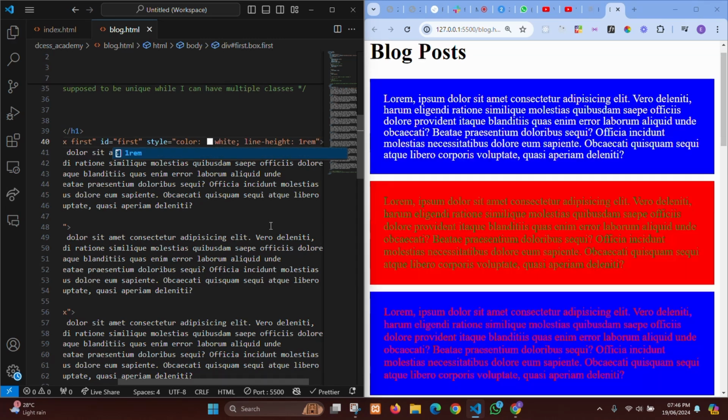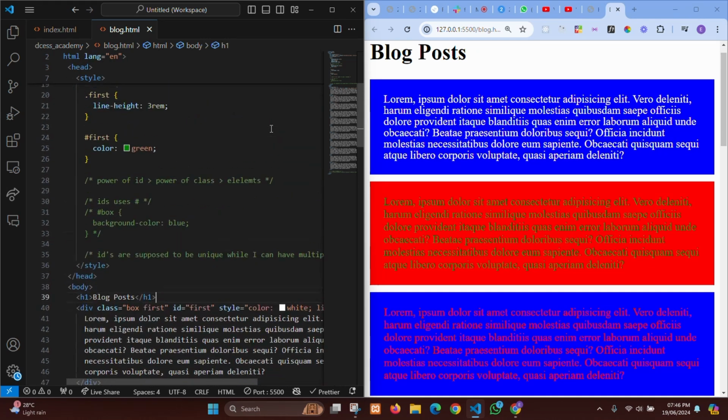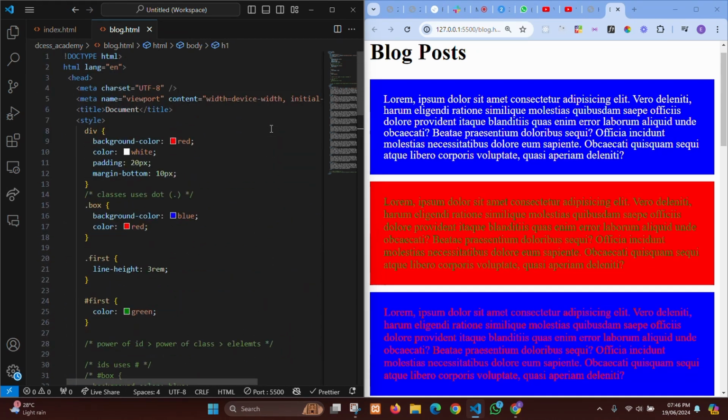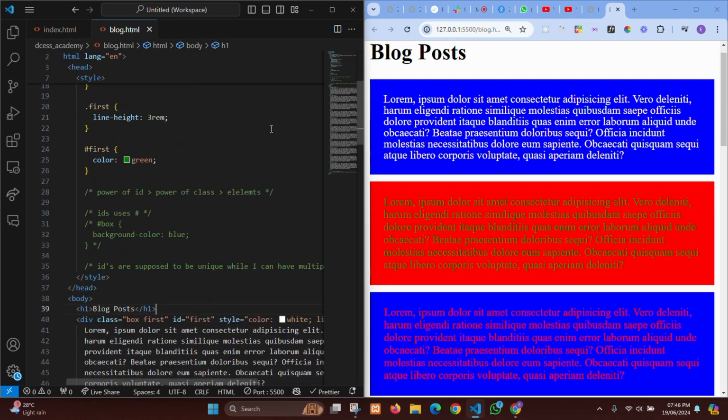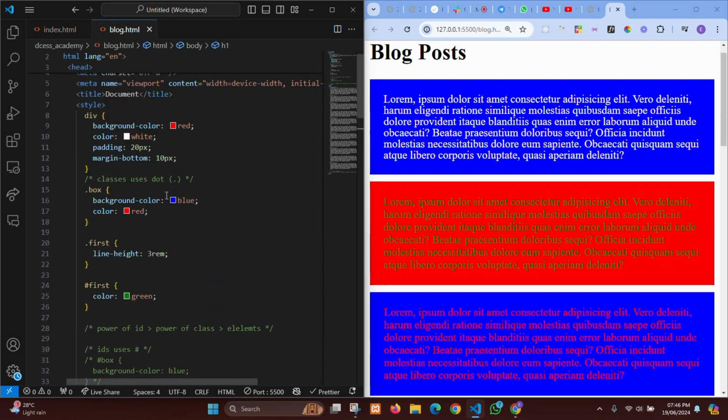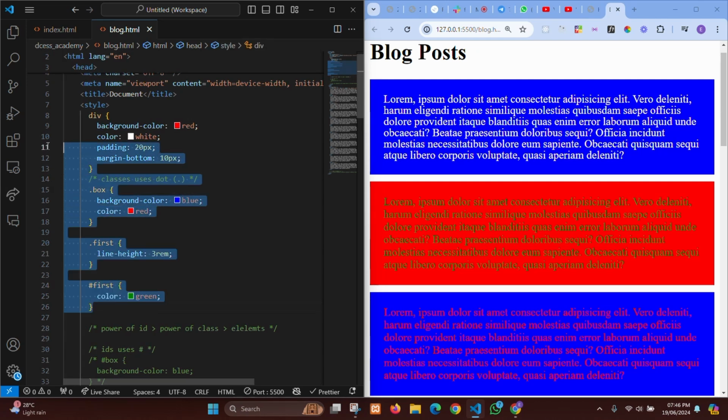If I save this, you notice that the line height has been reduced, right? So you can see inline styling is very, very strong when you compare it with internal styling. Again, internal styling is stronger than external. Now, internal styling and external styling, both of them are almost the same. Now, what's the difference? All of these styles, I'm going to copy them, then I'll use it to demonstrate external styling.